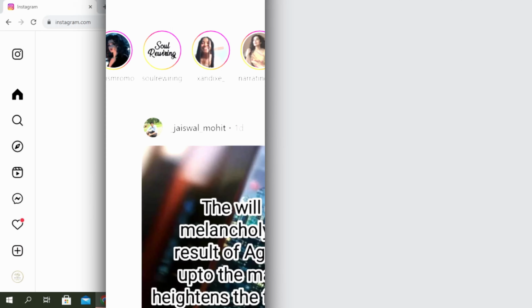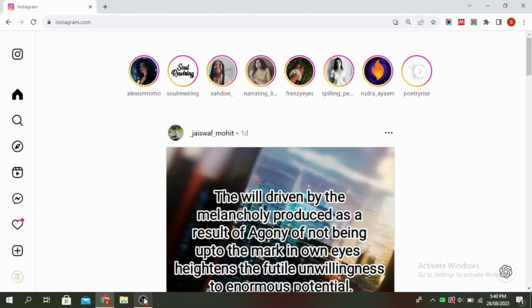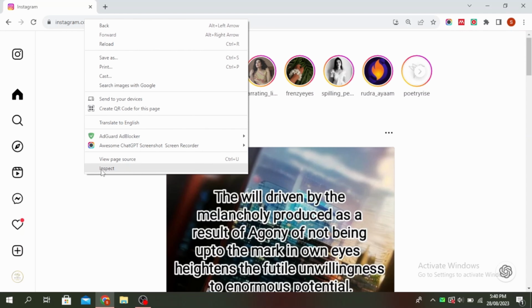Let's get started. So first, go ahead and open any browser and type in instagram.com. Go ahead and log in. Once you're logged in, right click and then select Inspect at the bottom.